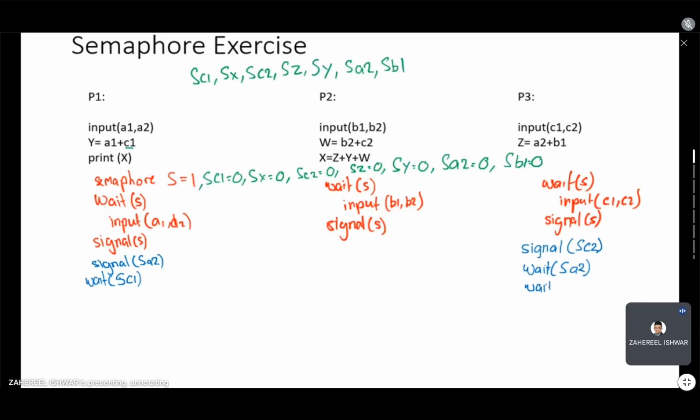So going back to P3, once P3 gets A2, it also needs the value B1, so it needs to also wait on B1. Now, B1 is coming from process number 2. If you look at process number 2, for it to give B1, process number 2 itself needs to issue a wait on SC2 just now, right? Okay.